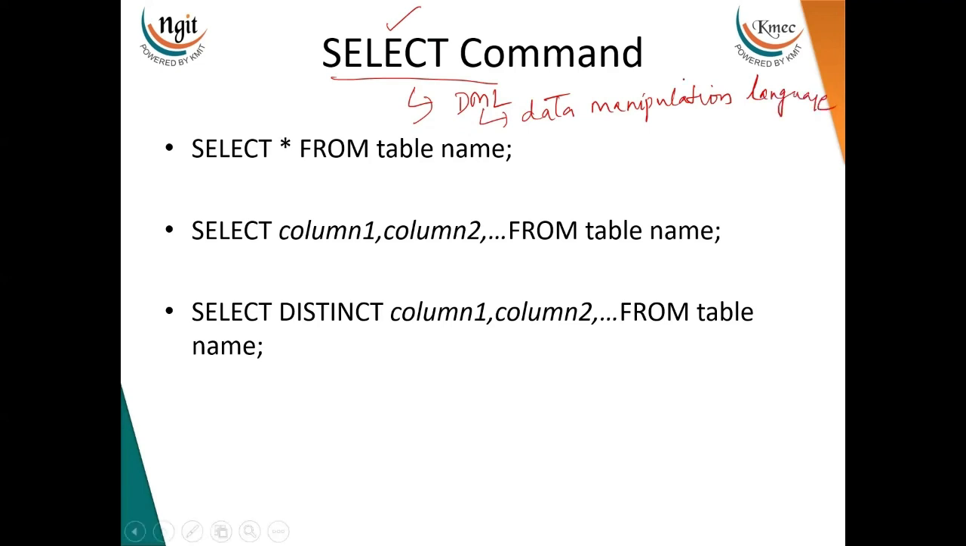Now, what is the use of select command? In general, select command is always used to get the data from the database. It is only used to retrieve the data from the database. You cannot make any changes to the database. You cannot insert data to the database. You cannot perform any kind of deletion operations to the database with the help of select command. So select is only used for retrieving or getting the data from the database.